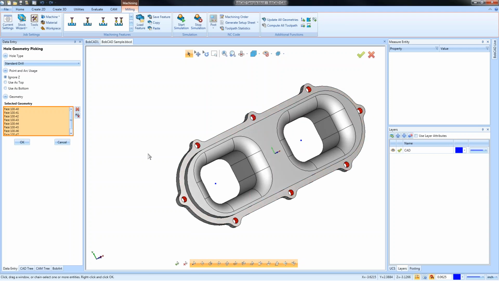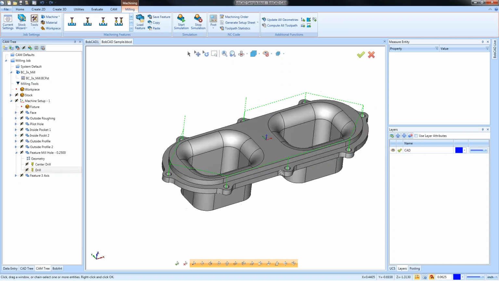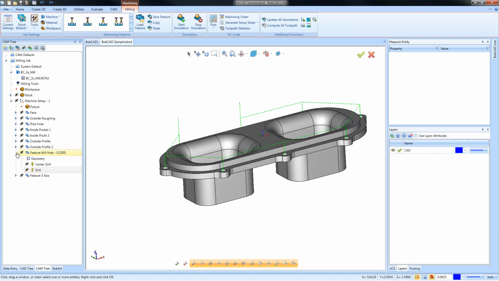When you're setting up these types of drill features, you have this point arc usage that you can take advantage of. What that will let you do is either use the point, ignore the Z and just find the XY, use as the top, use as the bottom. Okay, so we'll get all those set up and compute. Okay, so that drills out those holes.